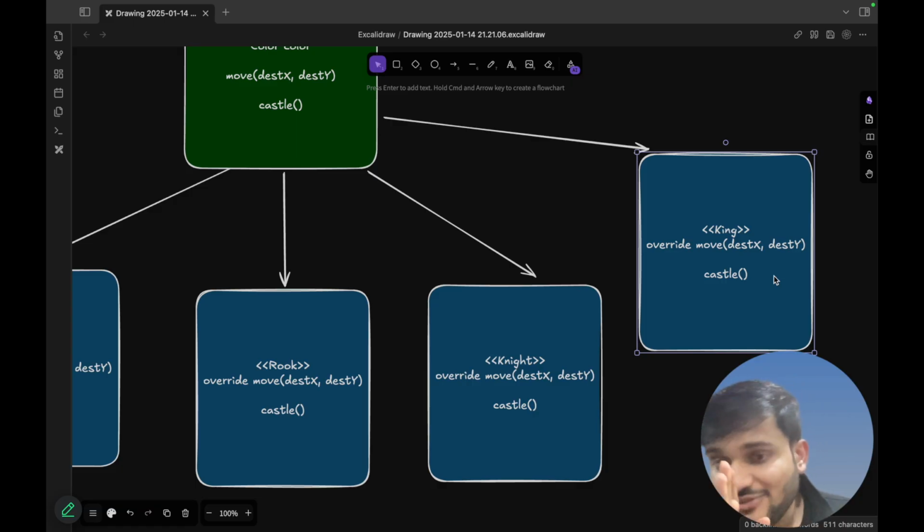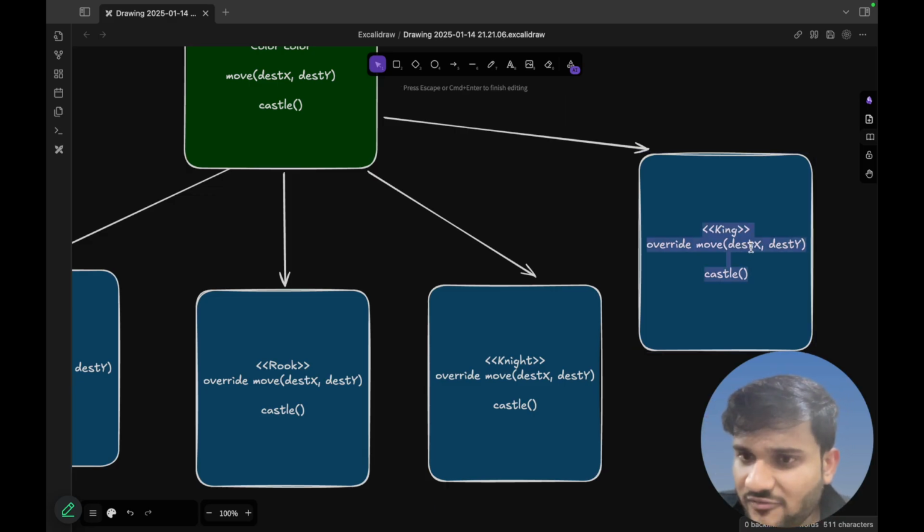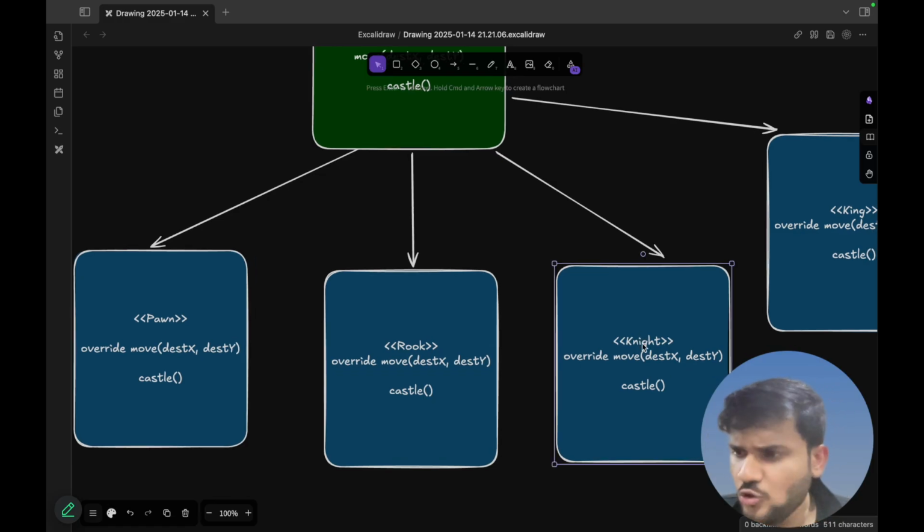Similar thing will happen with move. For example, you can give king some coordinates, and if the king can move to that coordinate, it will move to that coordinate. Otherwise, it will say that it's not a valid coordinate to go for, right? Similar thing with knight. If you can go to a coordinate, then you will go to the coordinate.